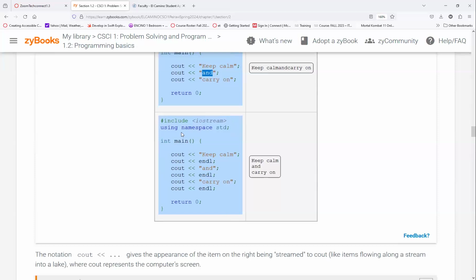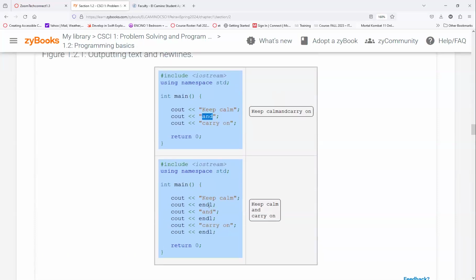In this example here, you see we have the same code, but we have endl. So this other code will display cout, keep calm. It goes to a new line, then carry on, and it goes to a new line. It displays keep calm and carry on on separate lines.